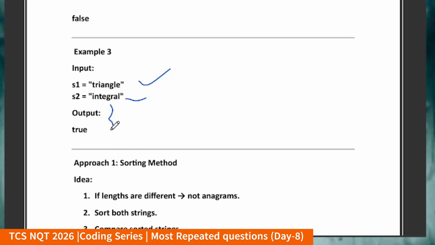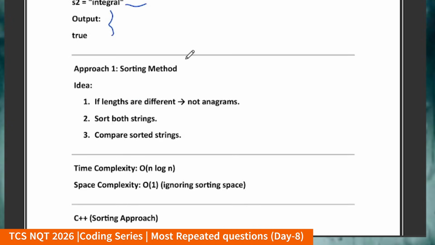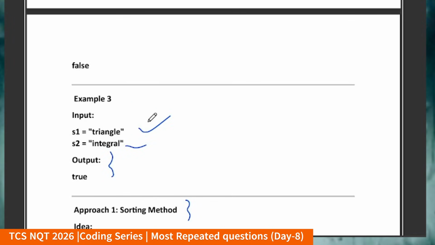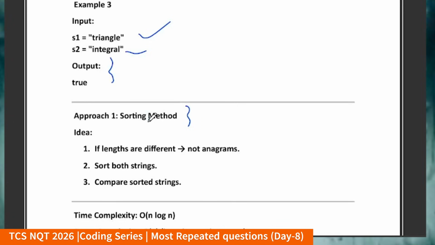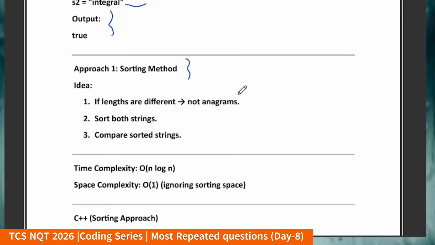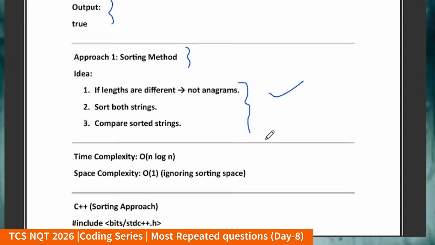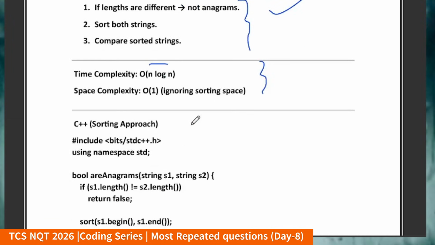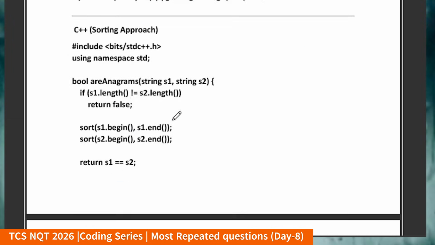You can apply several approaches to this. Approach 1 is the sorting method. What is the sorting method? Sort both strings and compare them. If they are equal then they are anagrams, and if not equal then they are not anagrams. The time complexity for this will be O(n log n). Why? Let me come to the solution, then you will get a clear idea.